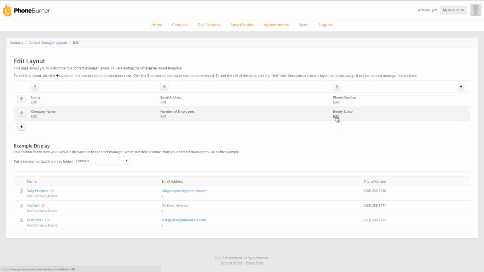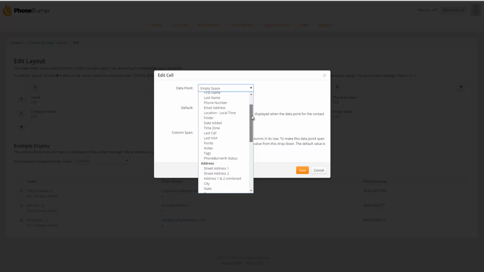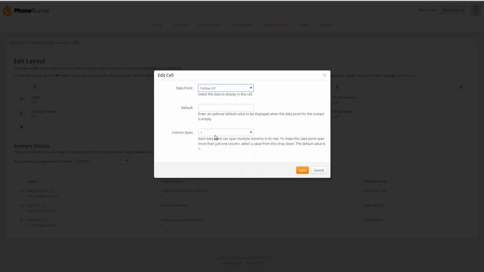Now I'm going to edit this empty space. I may also want to see the next time I'm scheduled to follow up with them. So I'm going to select follow up. In my default text, I may want to have set to not scheduled. So if there's no specific date to follow up with them, it'll be set to not scheduled. And I'm going to leave it set to span just 1 column, and we'll save.